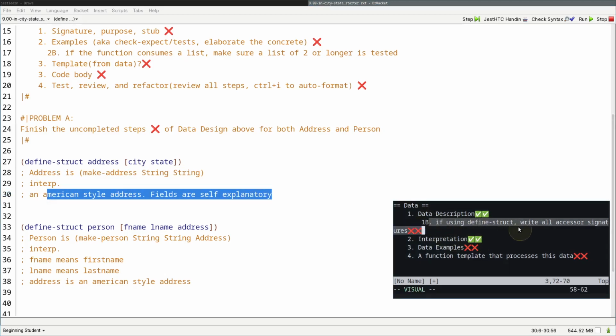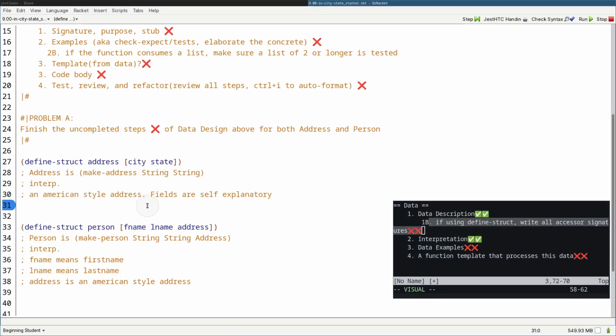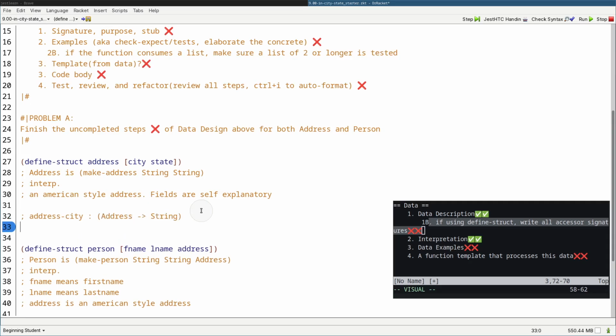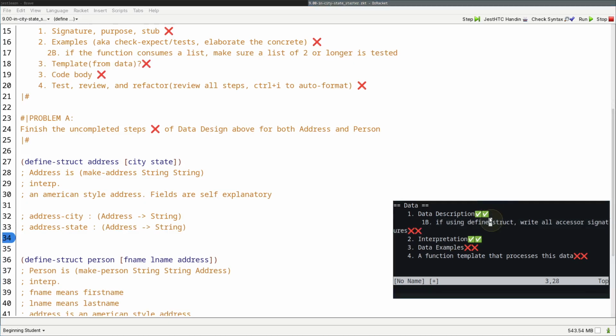1B, if using define struct, write all the accessor signatures. So let's just do that. By virtue of define struct, right, we get these signatures, the functions built in: address-city, that consumes an address and produces a string, and address-state, which consumes an address and produces a string. So that step is done, easy peasy. So I'm going to check myself off for that.